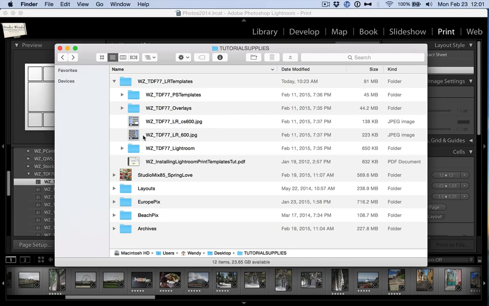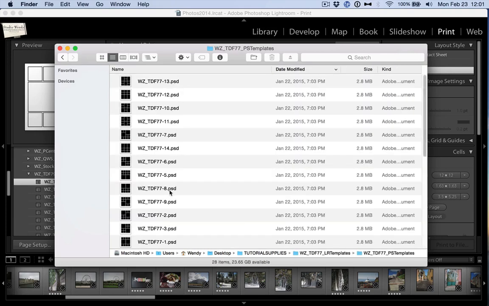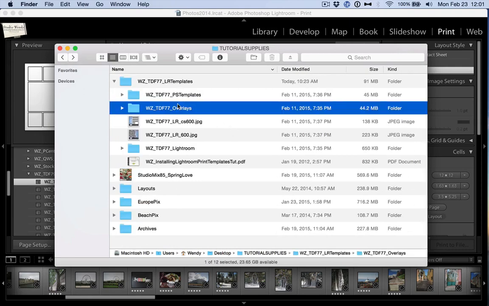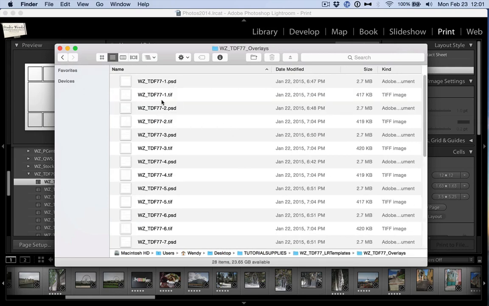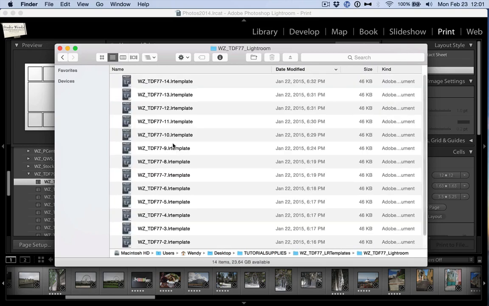You'll see here I'm in my Finder on the Mac, and in your download you'll have some Photoshop templates for those who don't want to use the Lightroom templates. You'll have some overlays, and these are used to generate drop shadows after we're done with our Lightroom templates. And then you have the actual Lightroom template files.